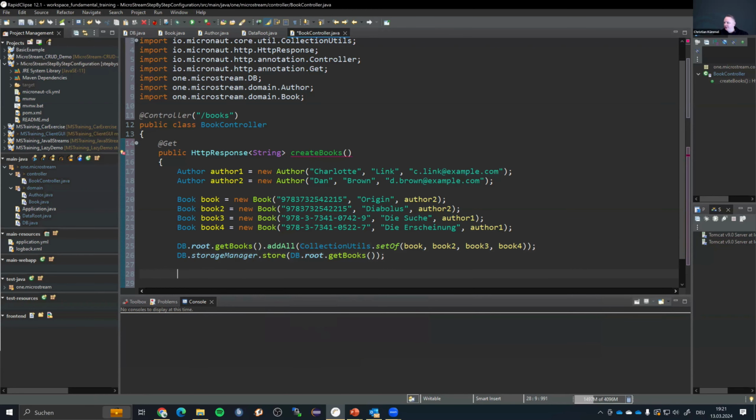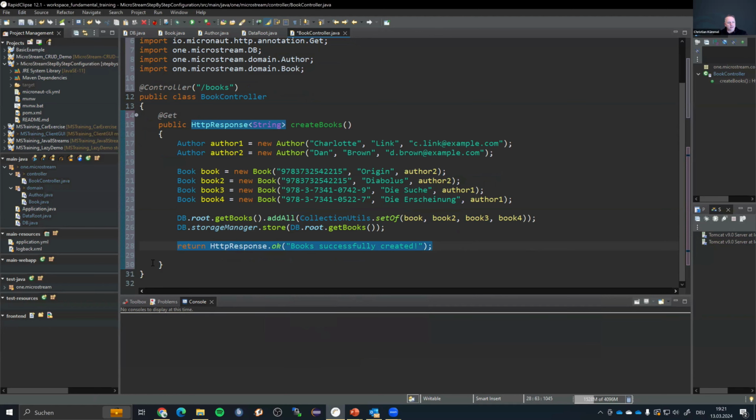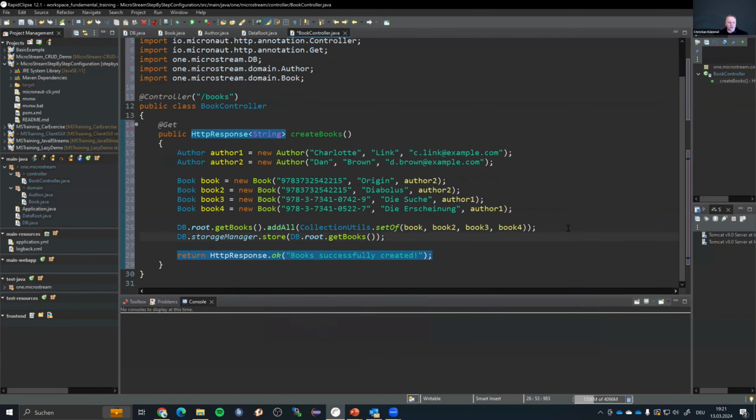We have to return the HTTP response. Let me just copy paste this. Nothing special. Books successfully created.